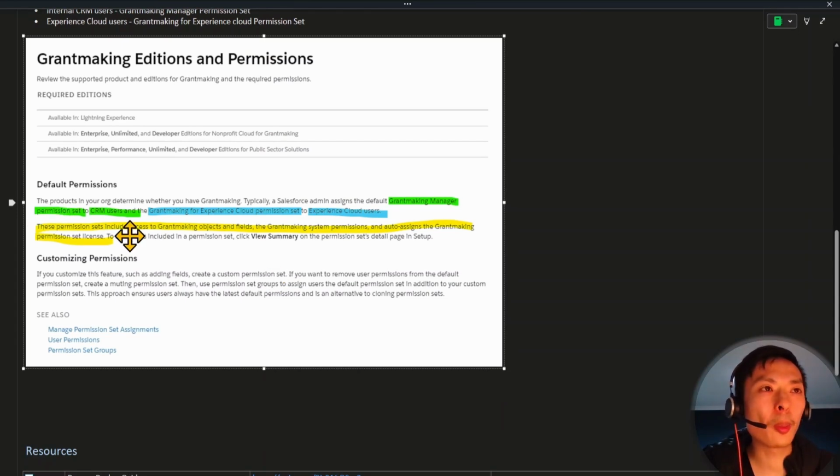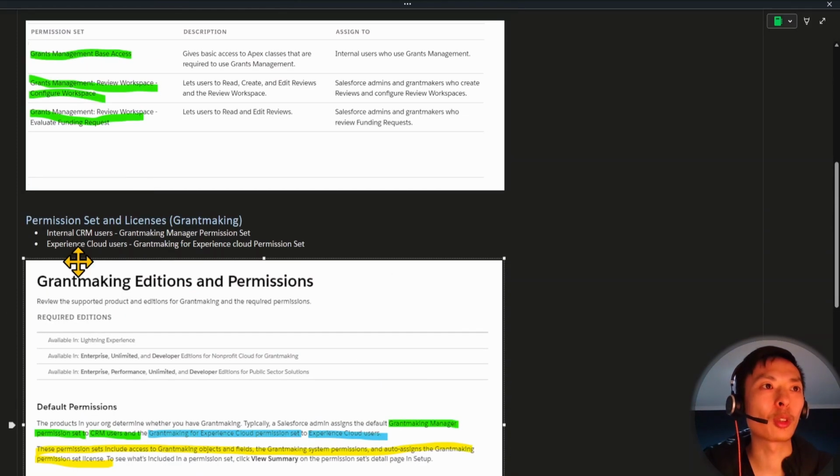So these permission sets basically include access to Grantmaking objects and fields, Grantmaking system permissions, and auto-assign the Grantmaking permission set license when you use these permission sets.